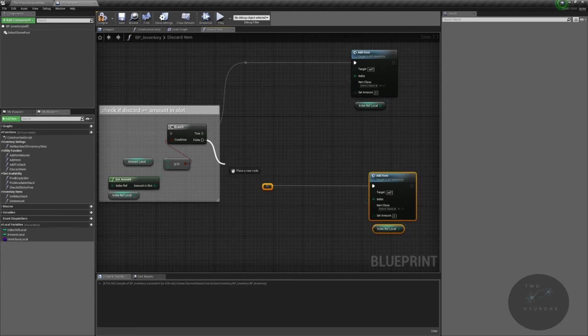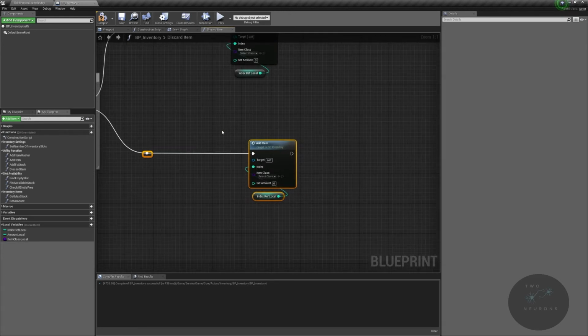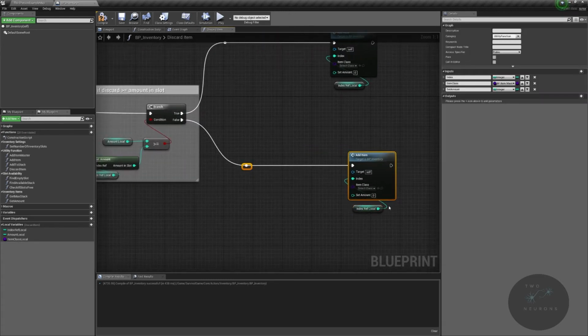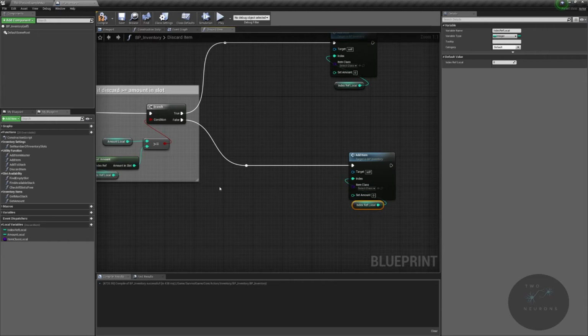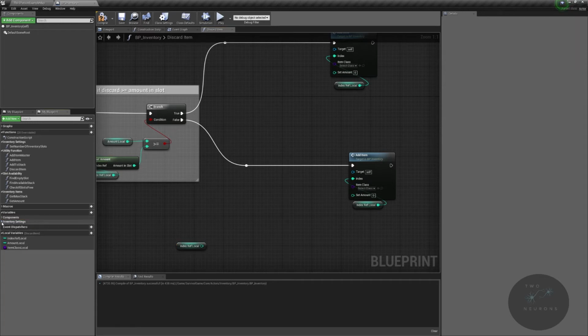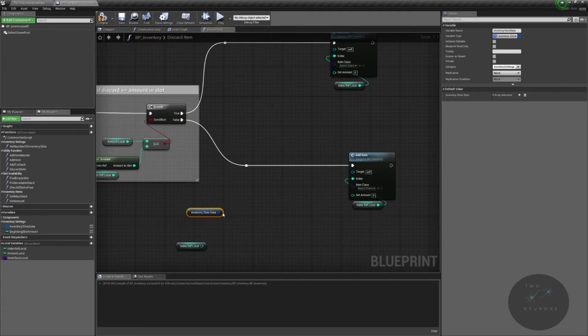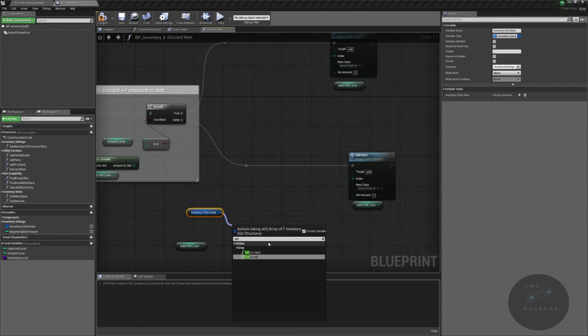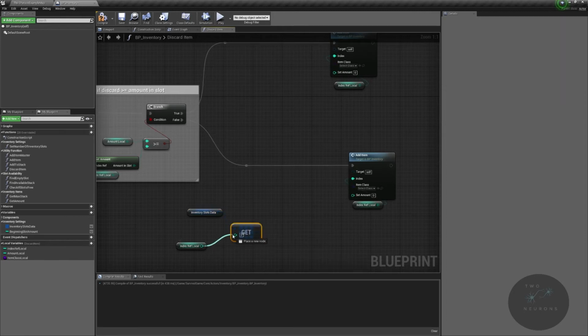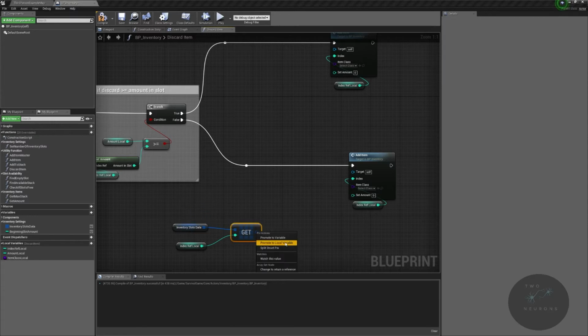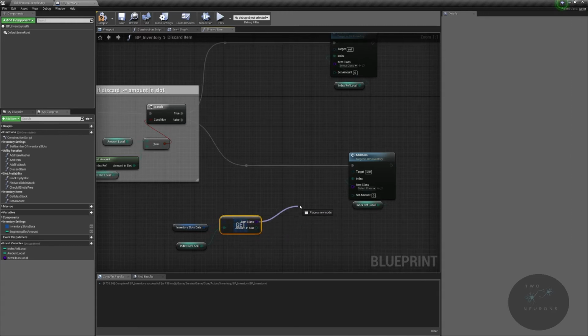And let's do our false. Our false is a bit different. So with our false, what we need to do is take our index local. We need to get it. We need to get our item slots data. We need to get a copy at this index location. We are then going to split this pin because we do need both of the values in here. And we are going to update to that class.